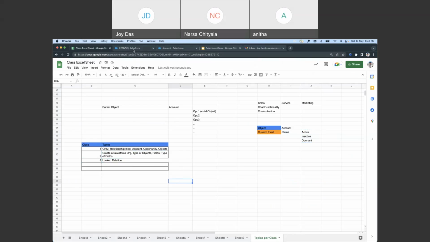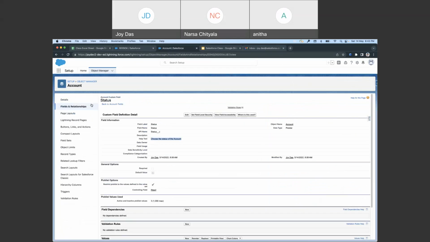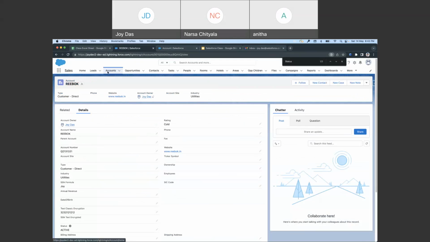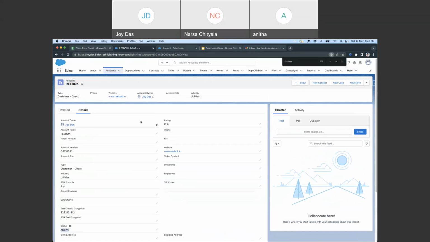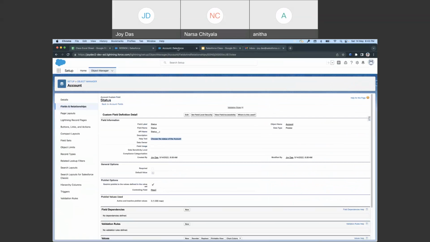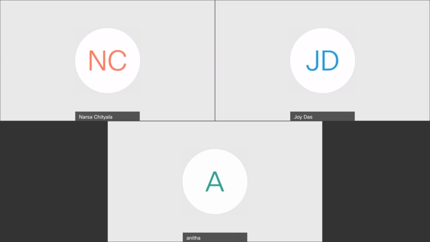And I'll be giving this task to you to complete. Since you are having the Salesforce org now, your job would be to create a record. So go to the backend, go to object manager and create a new field called status and give these values. I'll be sharing the task details on the WhatsApp group. Kindly complete that.